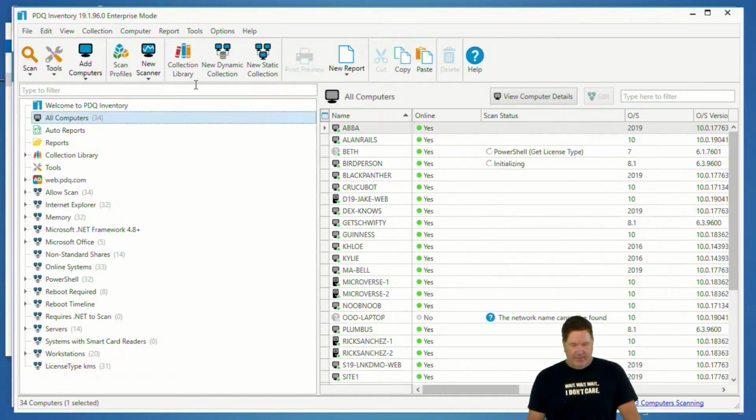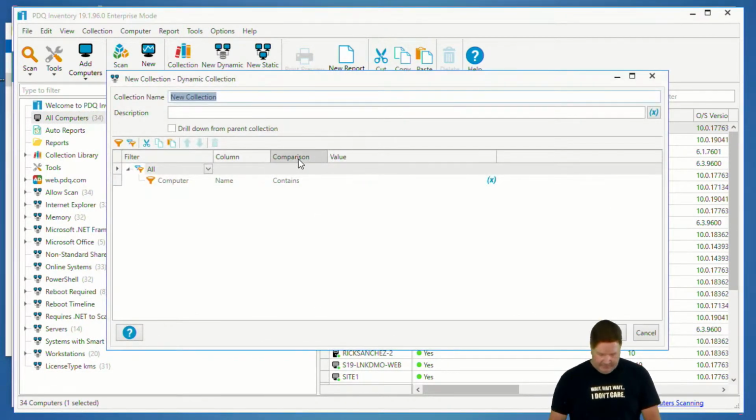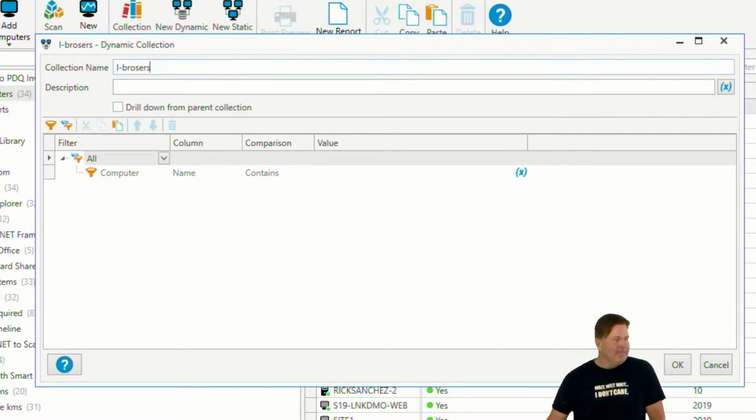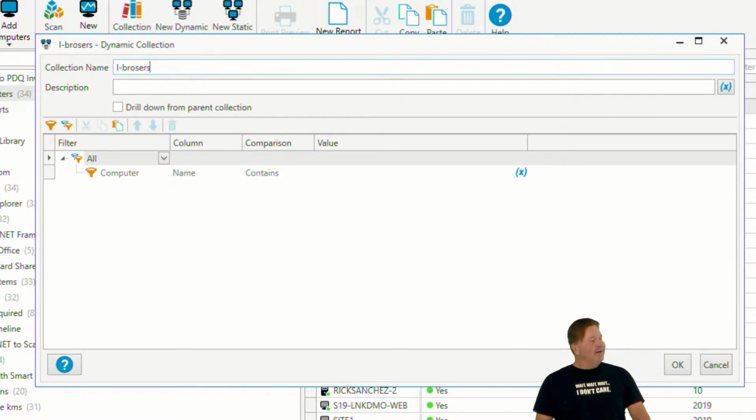I'm going to build another dynamic collection. We're going to call it iBrowsers. Eyebrows. All right. Browsers. Yeah, close enough. What, Colby? Like, all right, I'll put the W in. iBrowsers. Browsers before hosers. All right, we'll just call it browsers because iBrowsers seems really bad.